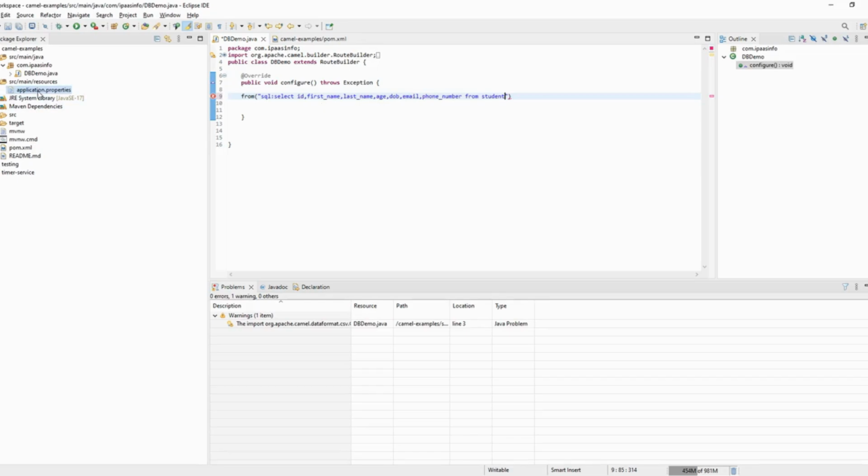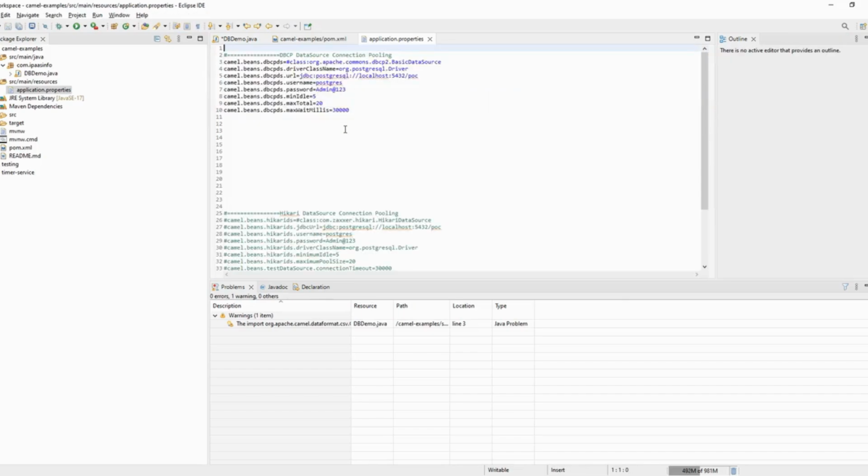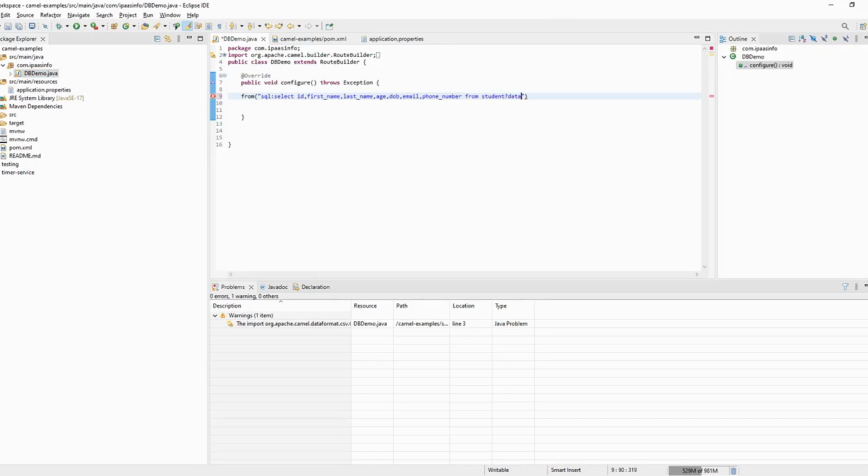Then we have to pass the data source. For this data source, I have created a dbcp data source by these properties. I have initialized these properties here as per the previous PPT. So my data source name is dbcp data source. Here I have to give the data source. When we are using a bean data source, we have to call it this way.